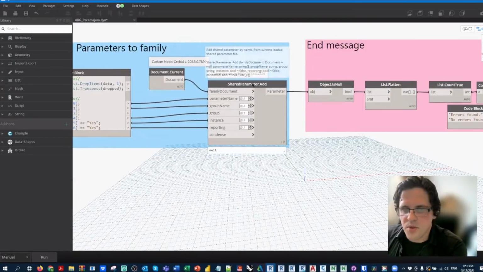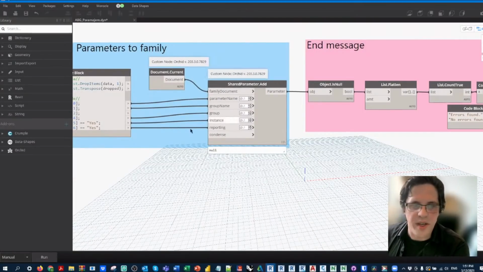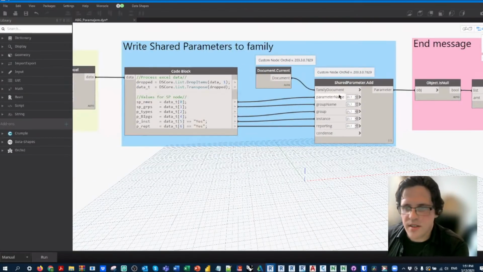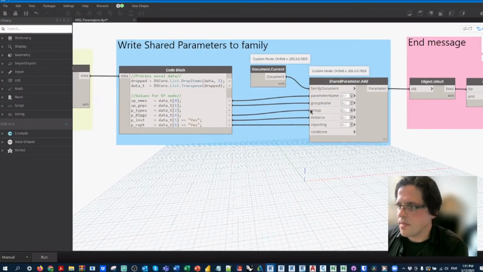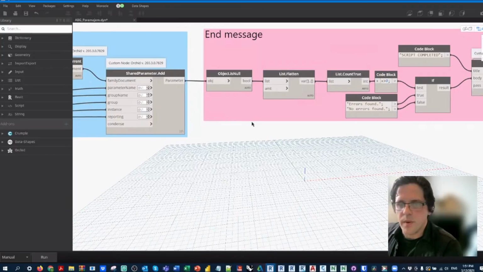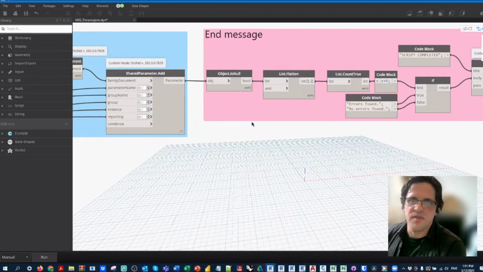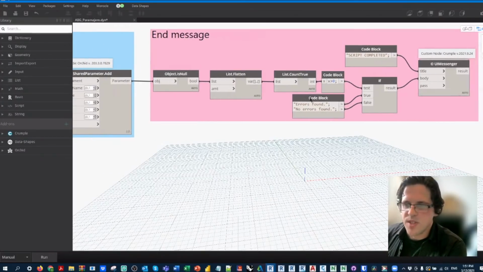This is the custom node from Orchid, and that's pretty much doing the whole thing. I've just deconstructed my Excel data, and then I'm feeding it into the node, all the properties, and pointing to the current document. Then I'm checking if there are any nulls in there, which are like bad pieces of data. If something fails in programming, you'll usually generate a null or a None object. I think we call them null in Python as well, although we refer to them as None. In this case, I'm saying if any exist, and if there's more than 0, then there's an error. Otherwise, there are no errors, and that's pretty much it.